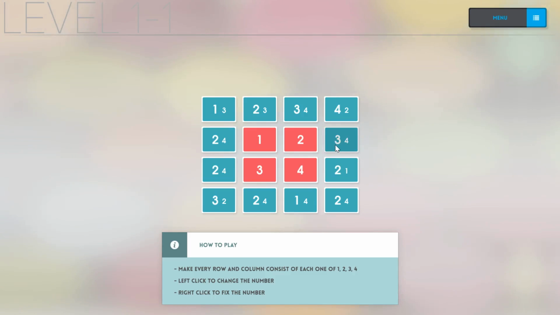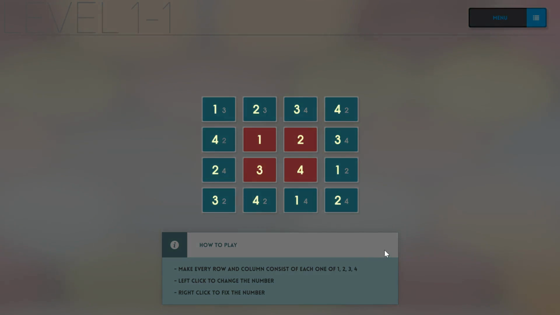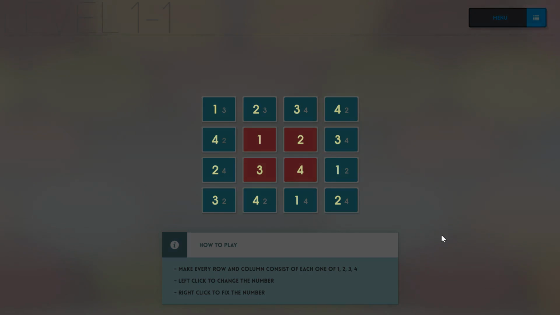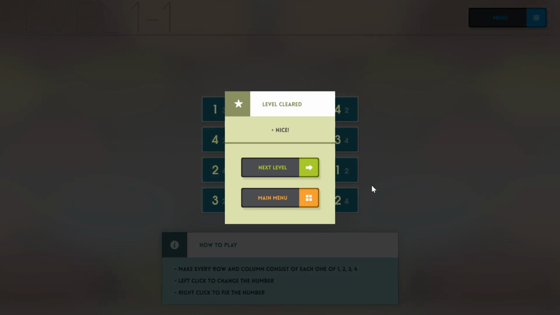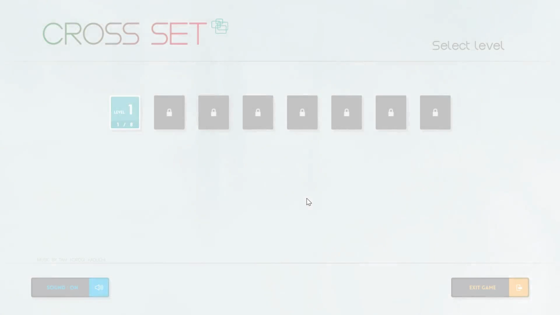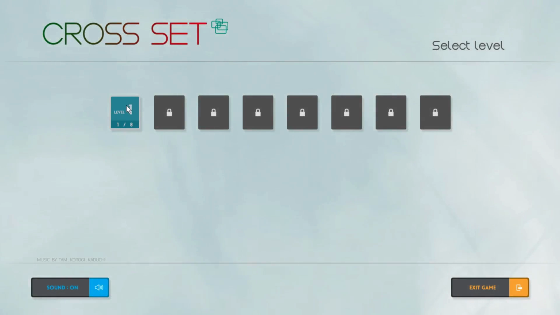This has to be 3 because there's only 1 3 here. This has to be 1 because there's only 1 here. That solves that, and that solves that one, and then this one solves that one. And then the only question is the 4, which is there. So level cleared, nice. We can go back to the main menu, or we can just click next.